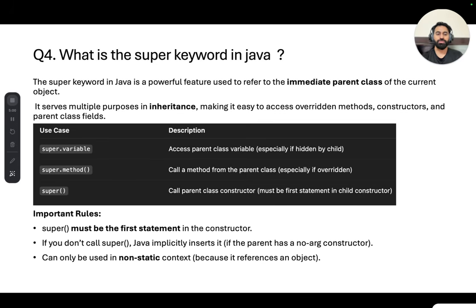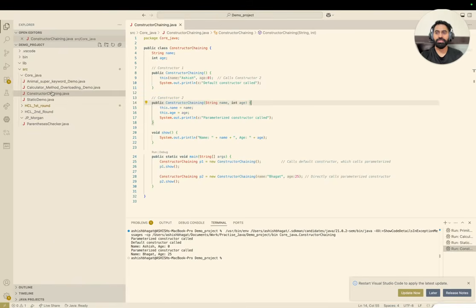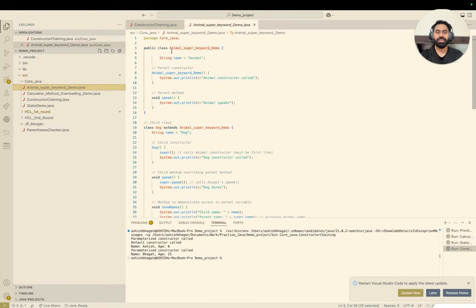Okay, so let's see one example. There is a class with the name AnimalSuperKeywordDemo, and there is a variable name in this class with the value animal. This is our parent constructor, and then we have one method. Now I will inherit this class into a child, dog. Dog extends this, so dog is my child class now. And again we have one name with the value dog. Now this is a child class constructor, where we are using super.